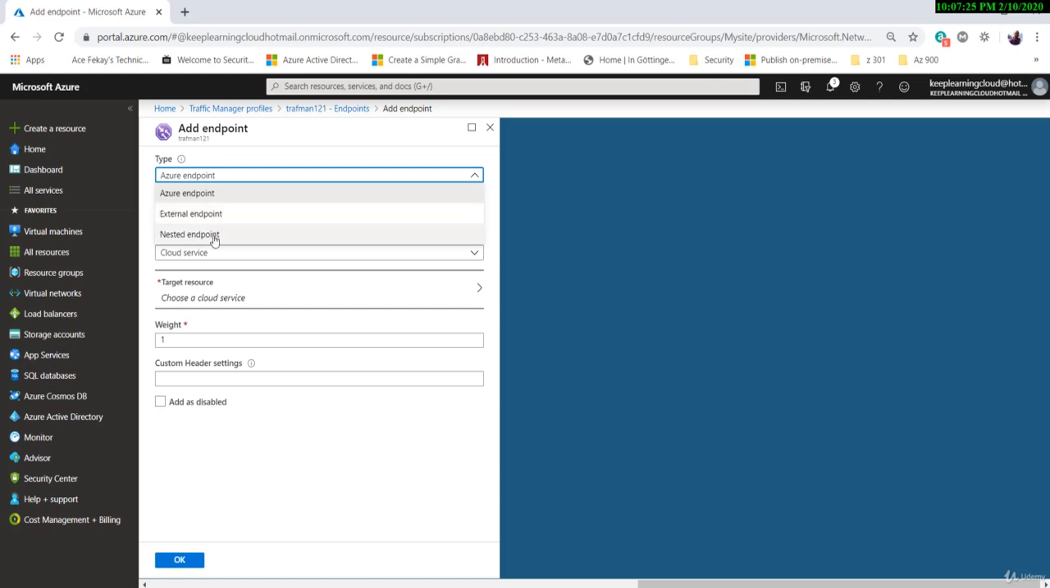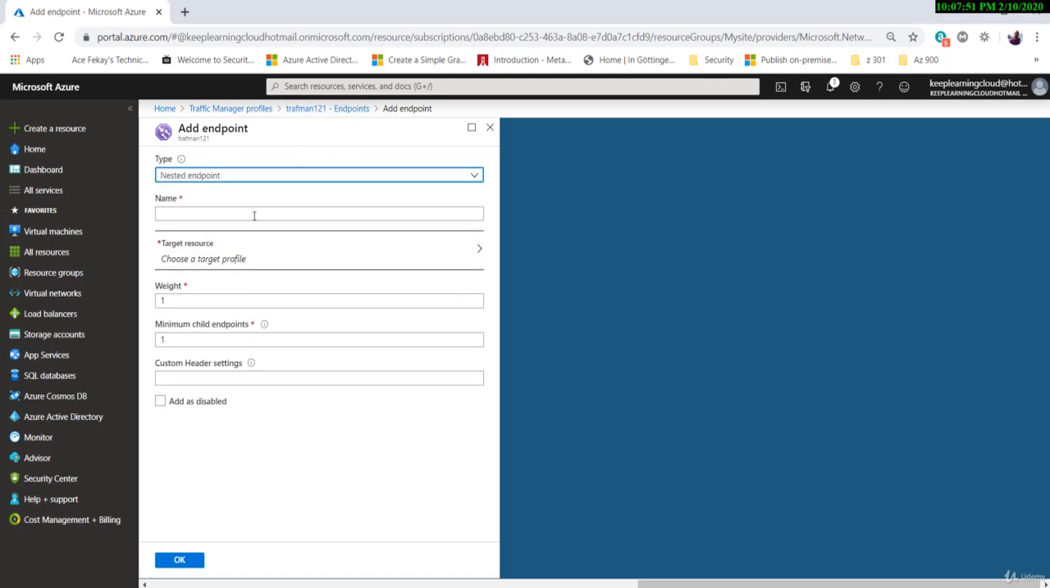A nested endpoint is where you would like to connect other traffic managers configured in other traffic manager routing methods. For example, this traffic manager is configured with weighted routing method. And let's say the traffic that gets into this traffic manager then gets into an endpoint, which is a nested endpoint, in, let's say, priority method or performance method. So you can have as many nested endpoints as possible.